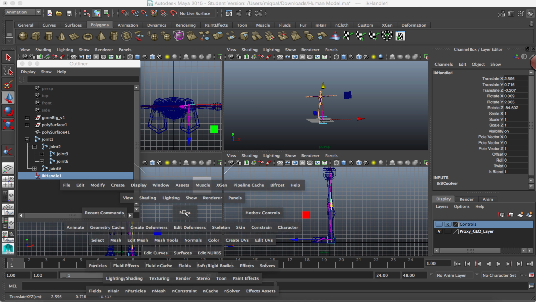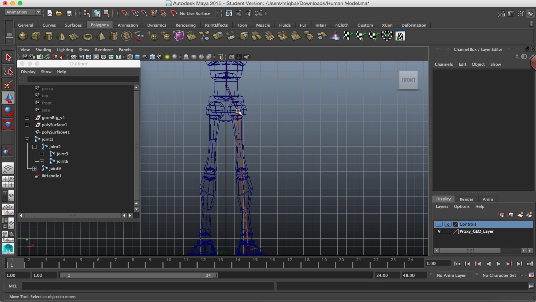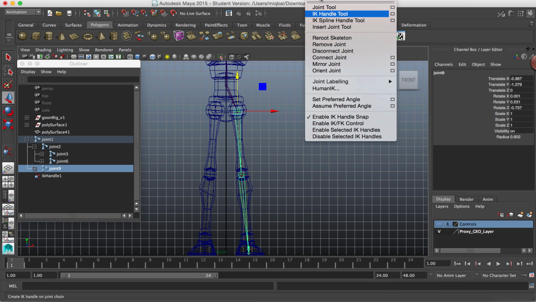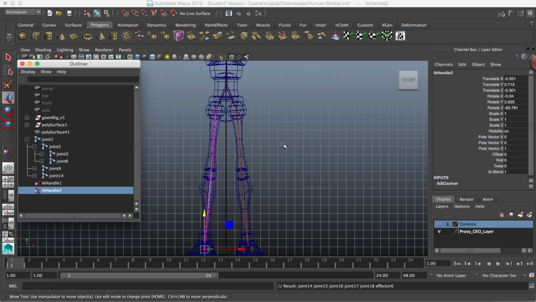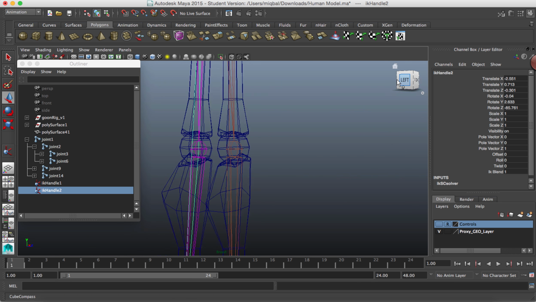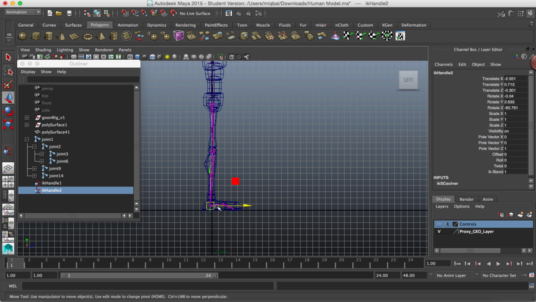That's my IK tool. Let me just click on this part, and I'll go to skeleton, mirror joint, and this should be Y and Z, and I mirror. When I do that, the left side comes up automatically along with the IK. So if I just move towards left, you see over here, and I do this, it is working fine. Okay, so I'm happy.